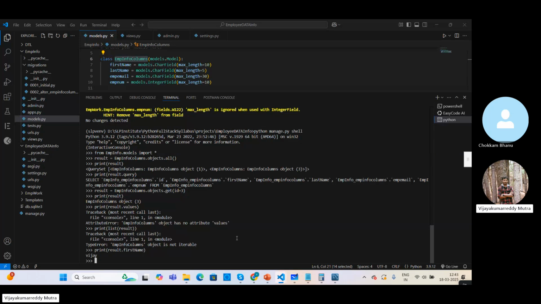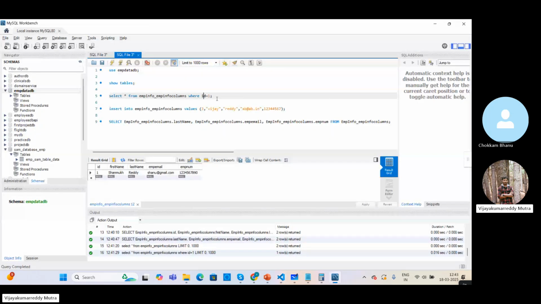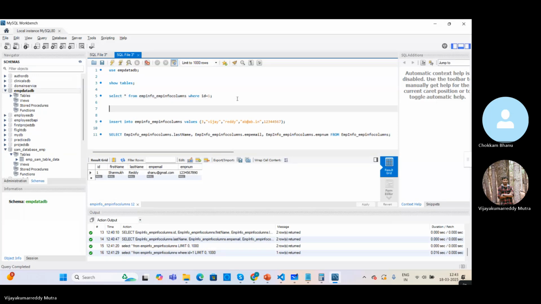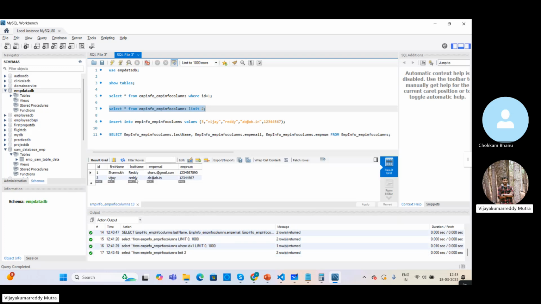Now we have one more function called filter. I'm explaining both SQL as well as the ORM. Here, just use limit 2. It will just give 2 things because we have only 2, right? Or else, like where ID in. When I use ID equals 1, it is giving only one record, right?